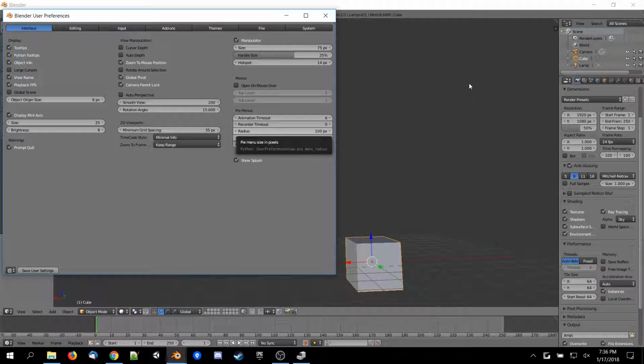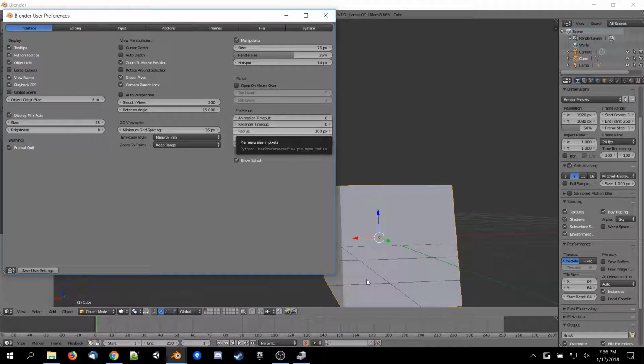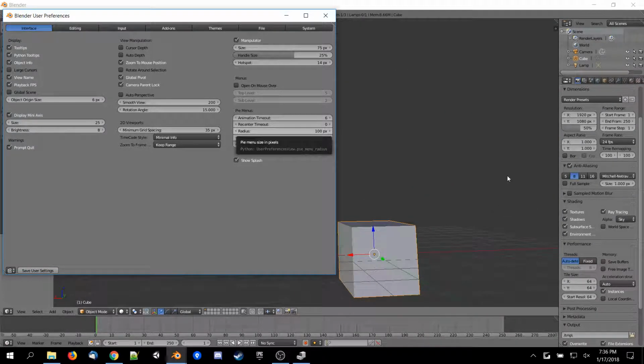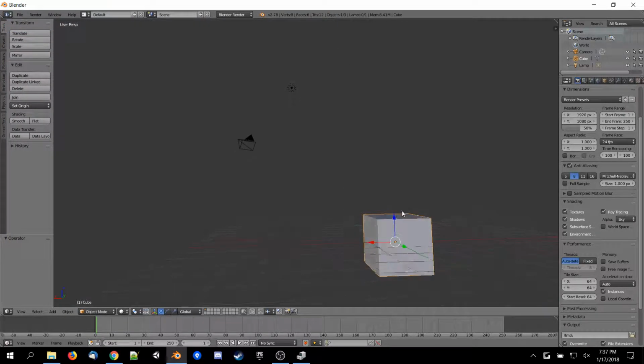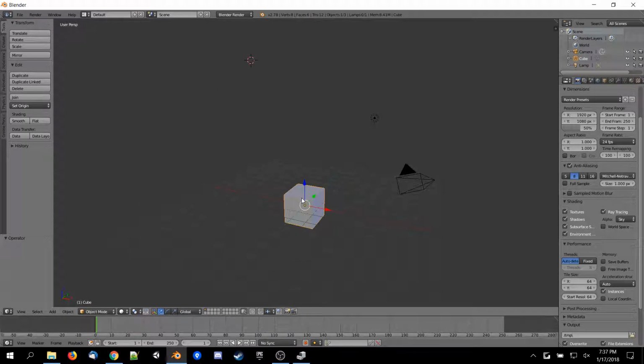And all that is, if my mouse is over here, it's going to zoom into that area. If my mouse is over here, it's going to zoom into where the cube is. See? So you're just picking where you want to zoom. And rotate around selection. That's very, very important. And then you hit save these user settings. And you can set it so next time I open this up, that's what the settings will be.